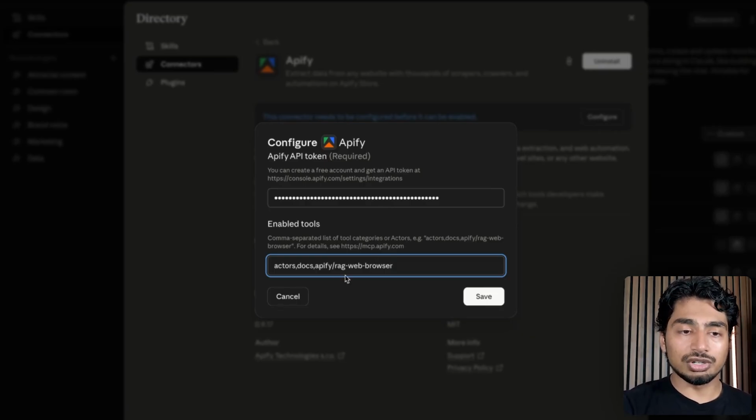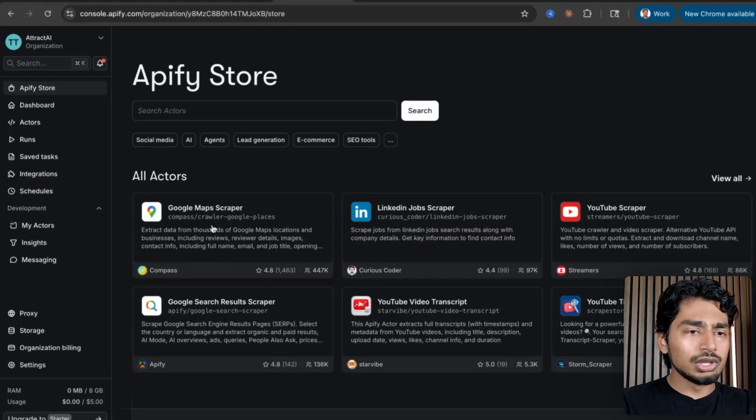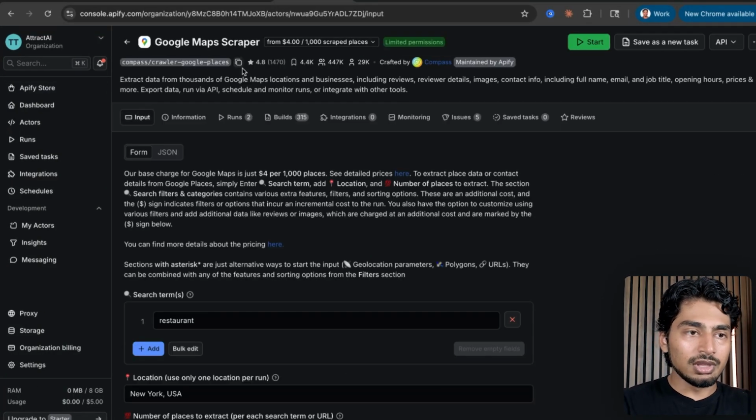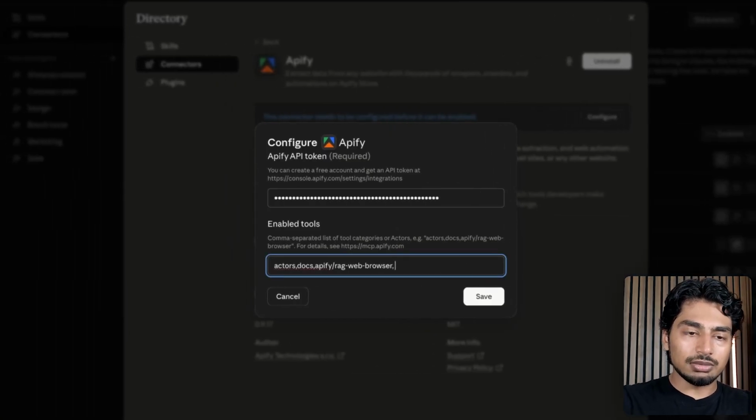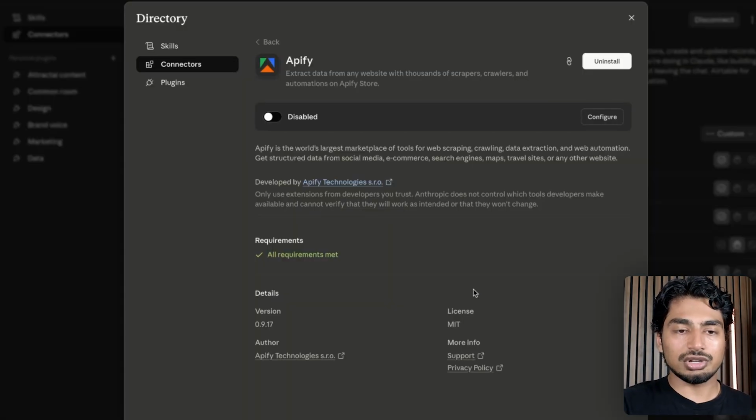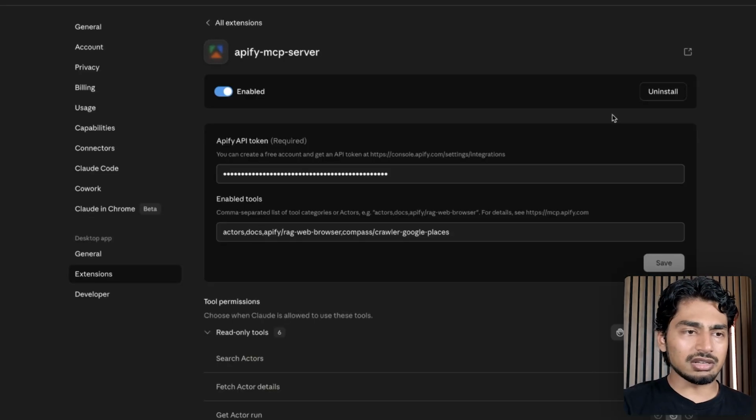What you're going to do is, I believe if you just put actors, then it'll have access to all of them. Or you go to, for example, the Google Maps scraper. You could copy this and paste it with a comma like that. Now when I hit save here, Apify will have access to the actor to scrape Google Places. So let me go ahead and save that just for now, and let me go ahead and enable it. Seems like I need to configure something else. All right, boom, there we go. So that's my Apify token, and those are my enabled tools.